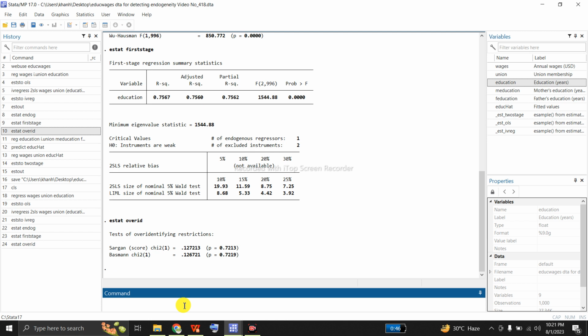So in such cases, we must use the two stages least square, or the instrumental variable regression involving two stages least square, rather than ordinary least square, because if you use ordinary least square, then the estimates are not only inconsistent but also biased. But in case of two stages least square, the estimates are consistent.